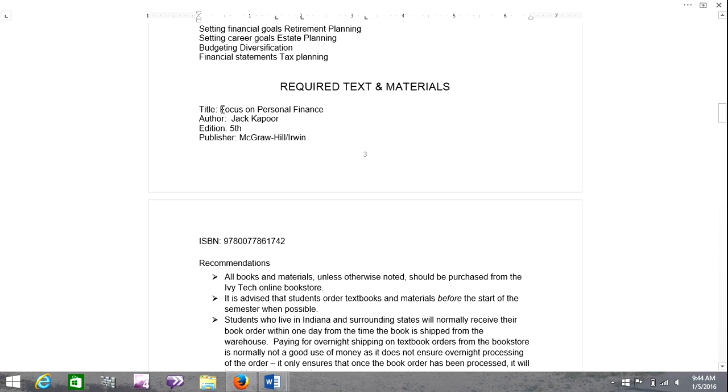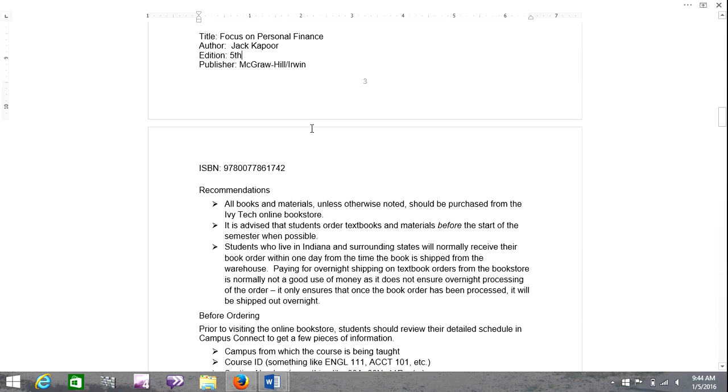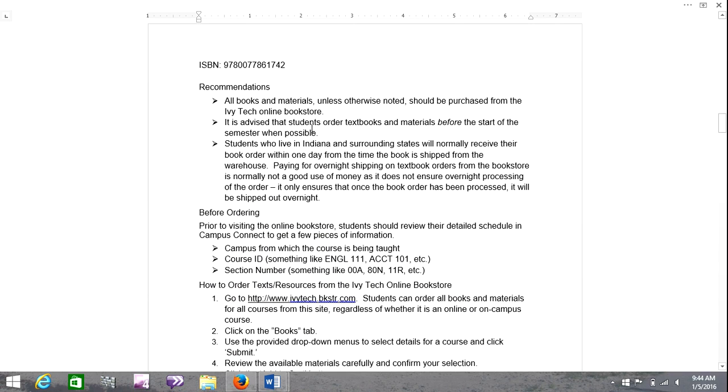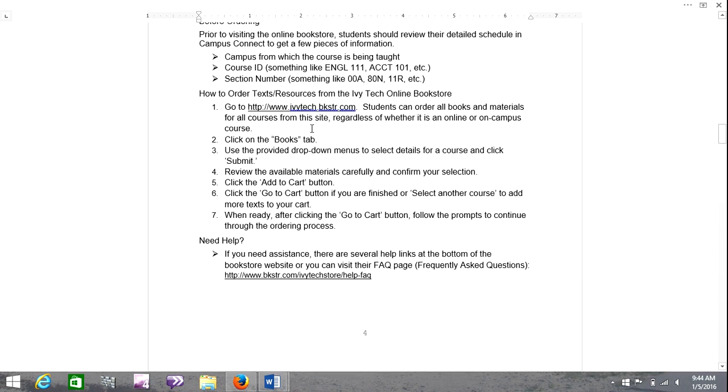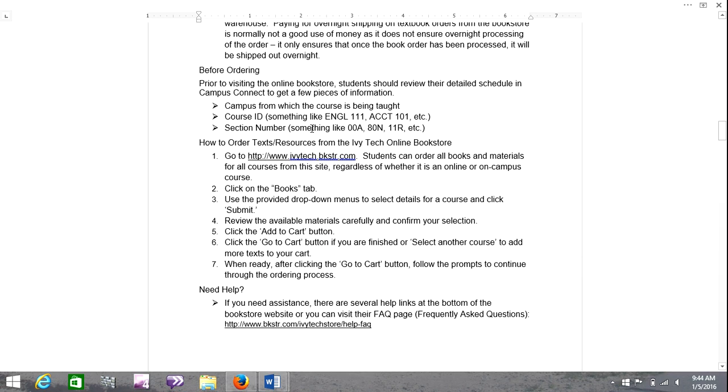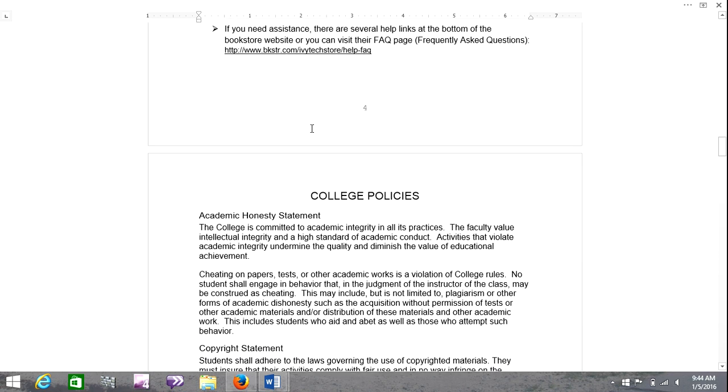Here is the text that we'll be using. I hope everyone has it. Focus on Personal Finance. Make sure you get the 5th edition, not the 4th. And yeah, I know this textbook is really expensive. There's nothing I can do about that. Textbook prices are outrageous, I know. If for some reason you don't have the text when the course begins, go ahead and send me a text and I'll see what I can do to help you out.